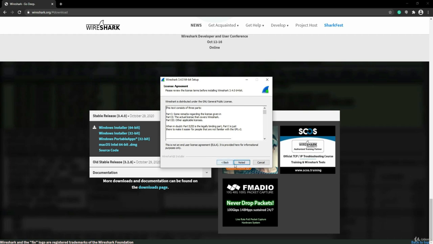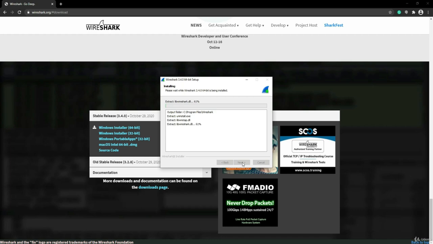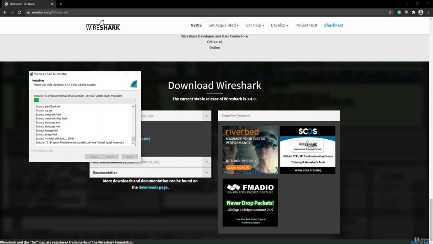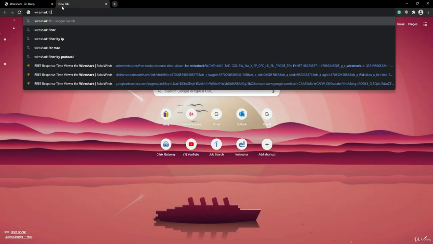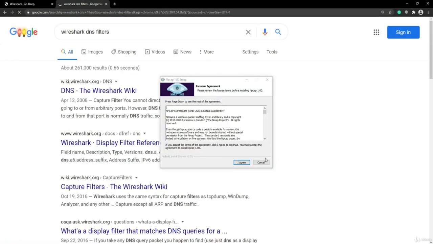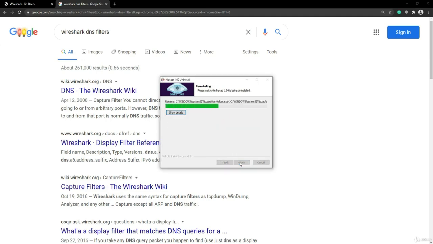The process is straightforward. Just click Next. We're going to use some filters to do this. You can type Wireshark DNS filters. You need to accept this, and then here you have some questions. I'm just going to leave this as default, select install, and it's going to start the installation process.